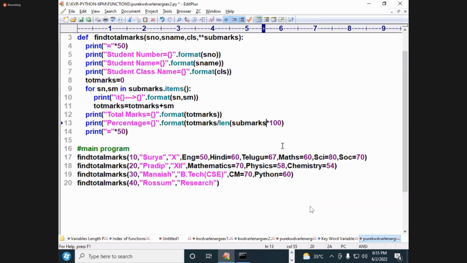Into what? 100. This marks. First understand this part. Total marks by LEN of subject marks into 100. If 6 subjects are there, that is 600 marks, because total marks for each paper is 100 marks I am taking. If you feel it is 80 marks, I can take 80 marks. Right. This is done. Into what am I doing? Into 100% I am writing. Percent means I need to take care about total marks by LEN of that into 100, and close this bracket.